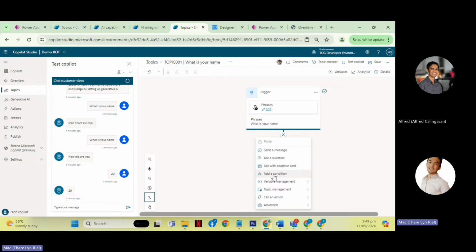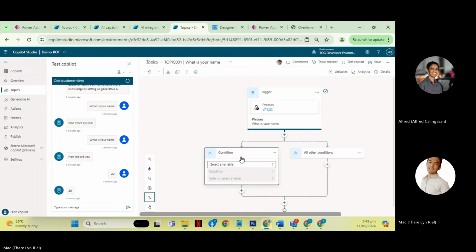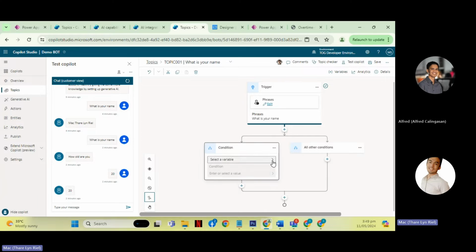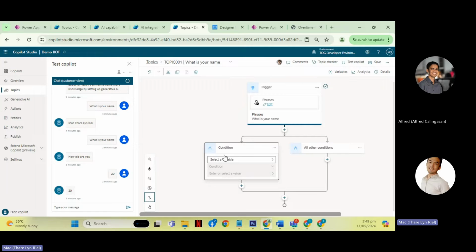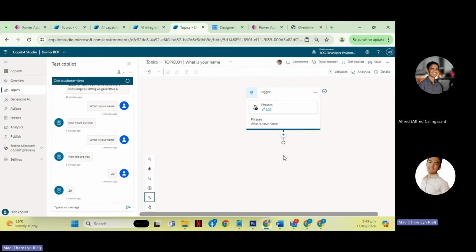So going back, there's also a condition. It is the same as the condition in other programming languages, or even in Power Automate, if you know Power Automate. It will just check the condition, and if it is true, it continues, and if false, it will fall to this action.